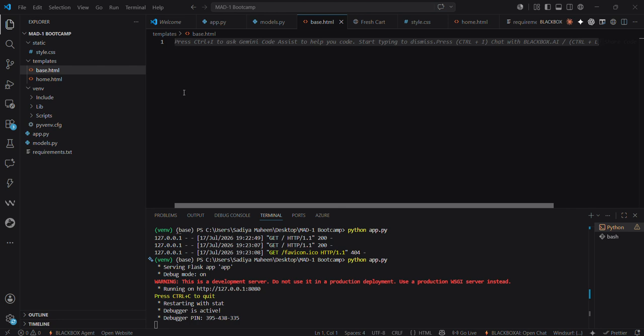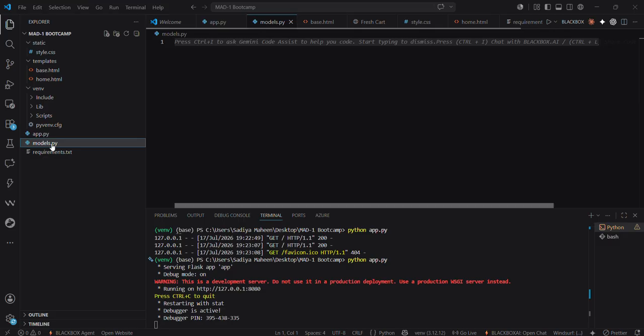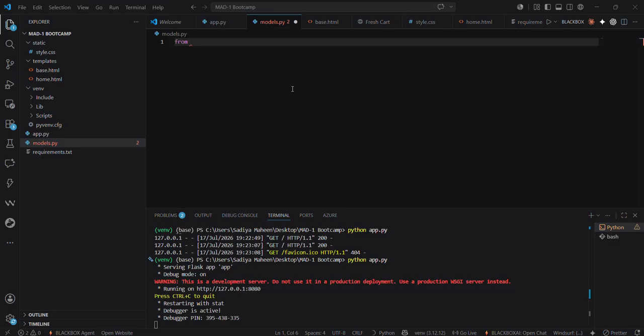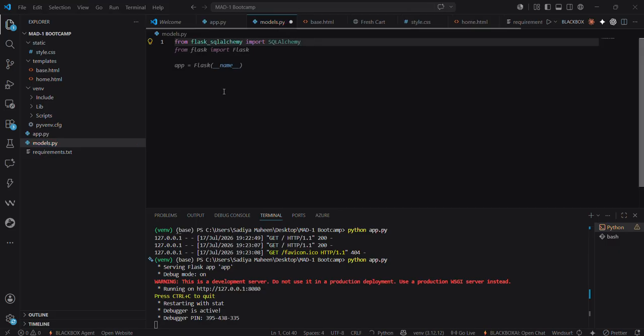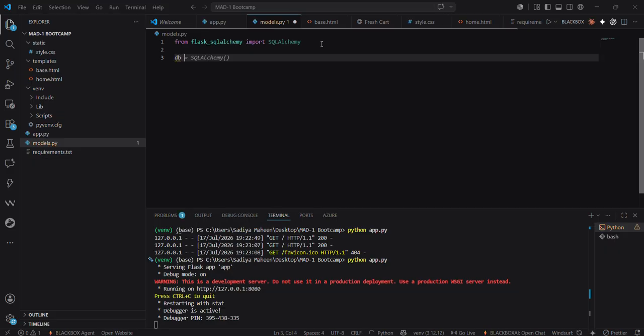So let me first start with models.py and help you understand how we can write database schemas here. You have already downloaded Flask-SQLAlchemy as part of the requirements. You can import it here: from flask_sqlalchemy, you have to import SQLAlchemy. This is how you'll import the package that you have just downloaded. Now we'll initialize the database object with db equals SQLAlchemy.